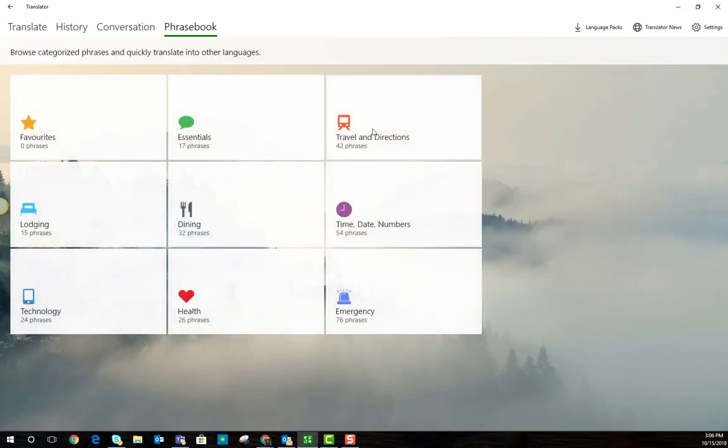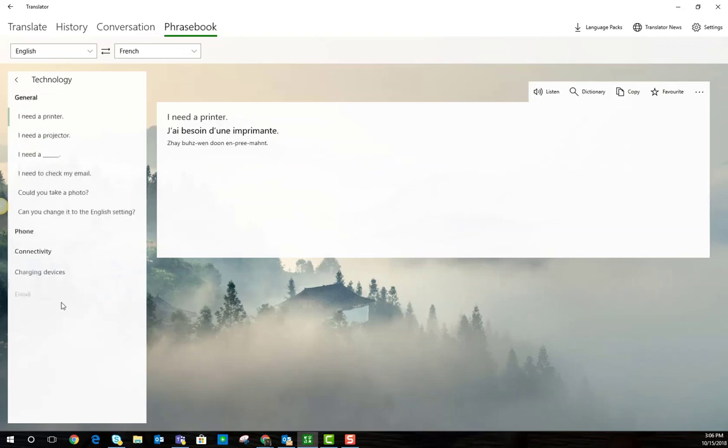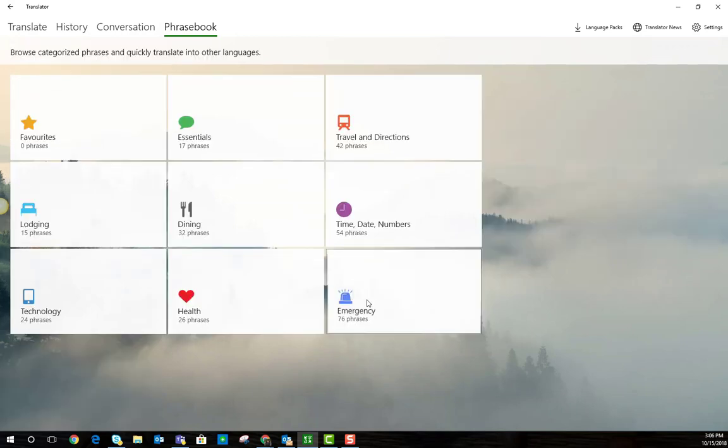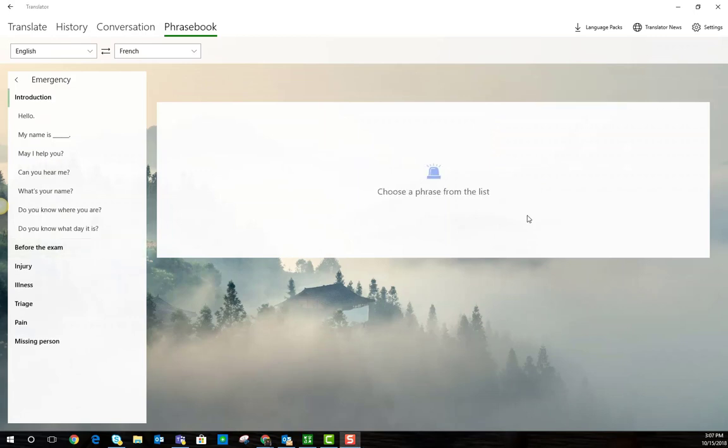We also have a category for travel and directions, lodging, dining, time, date, numbers, health, technology. If we click on technology, we can see some general phrases as well as phrases related to our phone, connectivity, etc. And we also have emergency phrases. These quick phrases could be used when you are beginning to communicate with a new English language learner to your class who is particularly struggling with his or her English language skills.